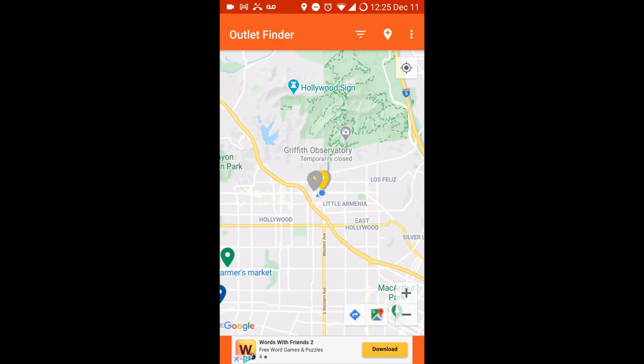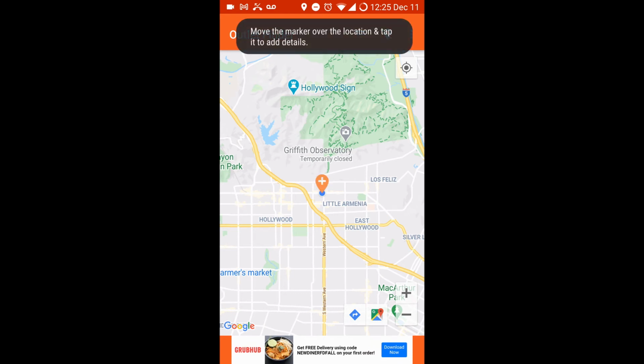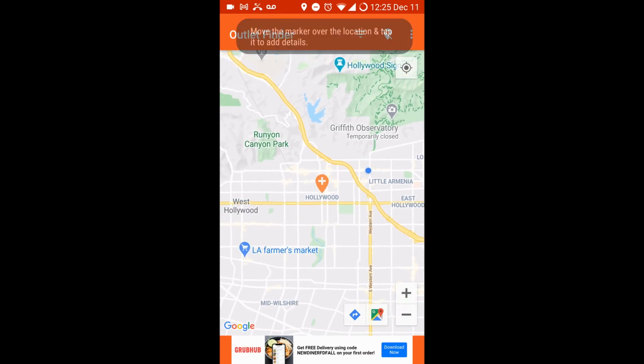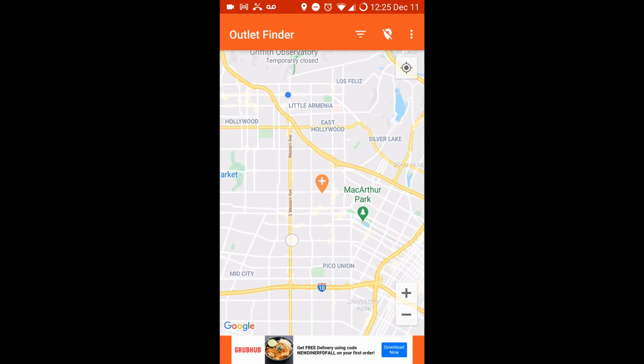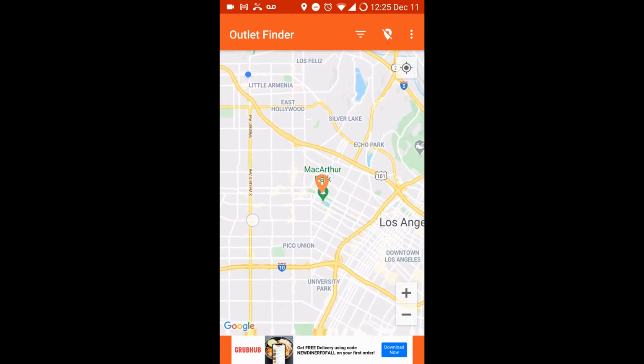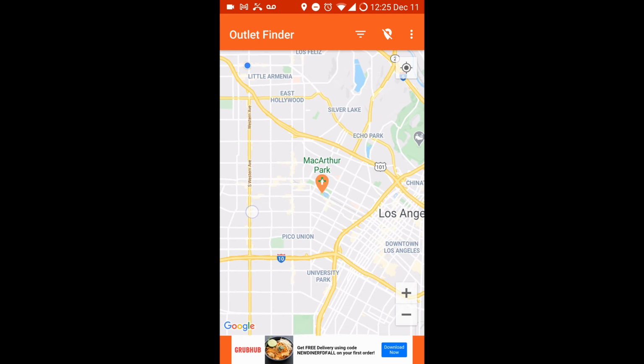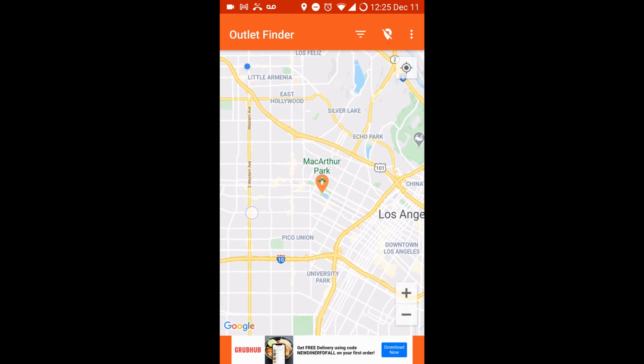To add a location to the app, you will have to register an account with us. Tap on the plus map pin icon in the top bar. Drag the map icon to the area where the outlet is located, and then tap on the map plus pin in the map to add details for the outlet.